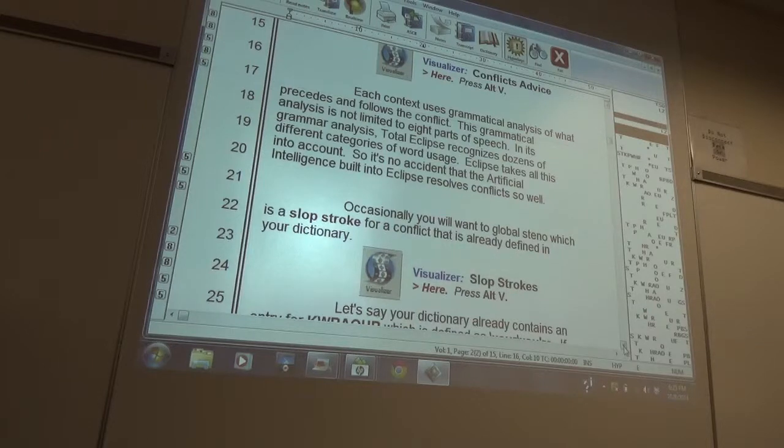Okay, now they're going to talk about slop strokes. These are strokes that you tend to mess up quite a bit. And occasionally you will want to global steno, which is a slop stroke, for a conflict that is already defined in your dictionary. So if you do it often, then you may want to put it in your dictionary. But just make sure that it really doesn't conflict with anything else, because then it can kind of mess up your dictionary. But it is just considered a slop stroke.